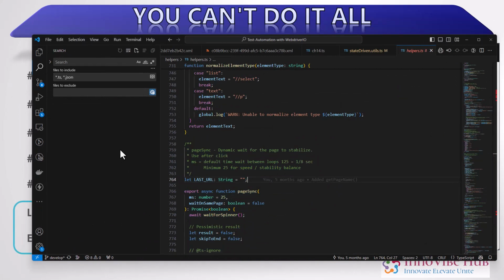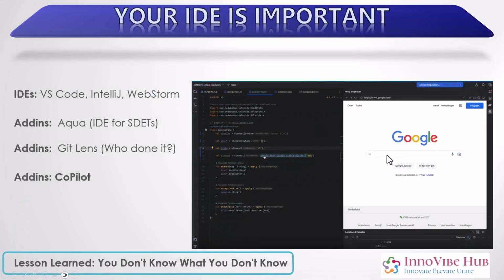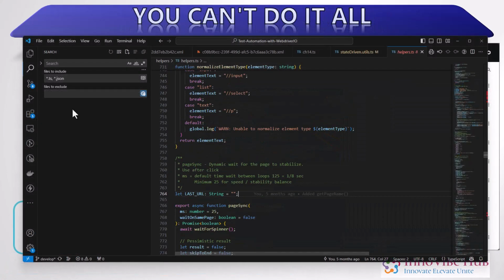JetBrains has something that's really cool that they kind of stole from another company. They kind of stole it from Cypress and another website, where they take the browser and embed it into the IDE. So if you're building your page object model and jumping from your IDE to the browser outside of it, it's easier with something called Aqua from JetBrains, because the browser is inside and you can actually interact with it. It makes building your page object model a whole lot easier.